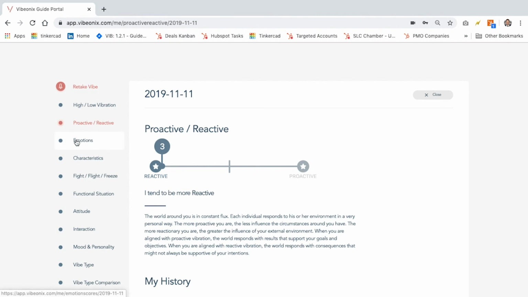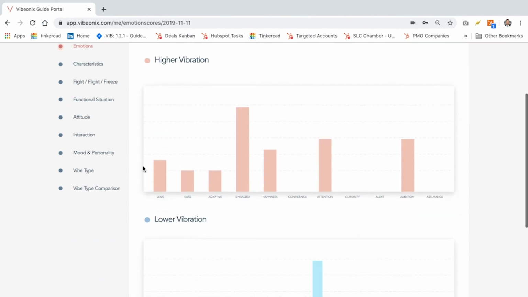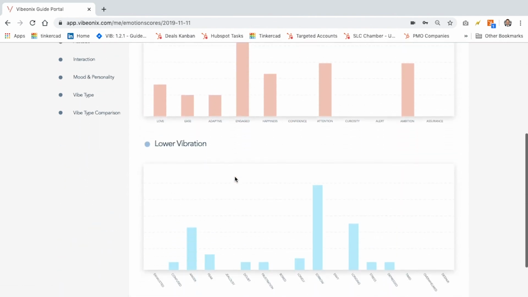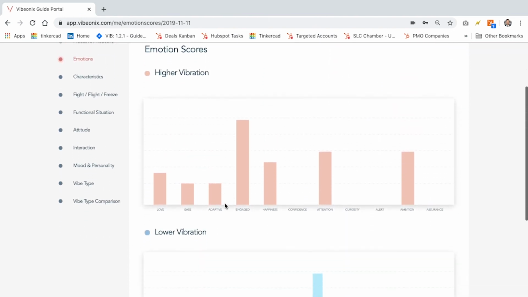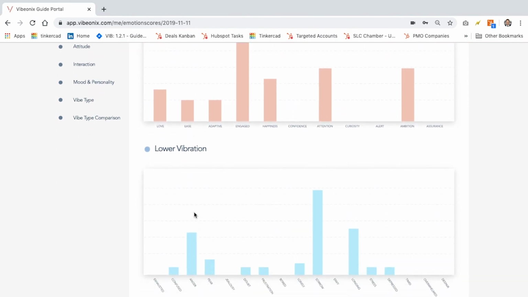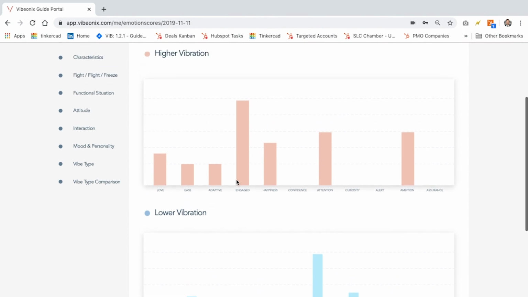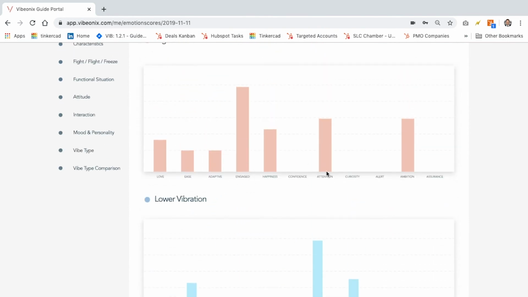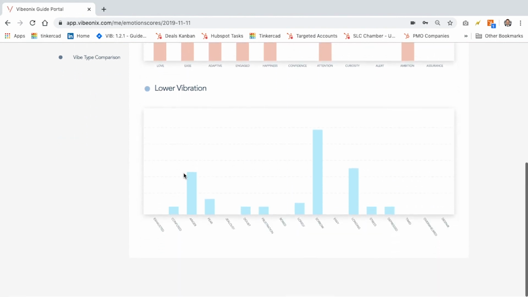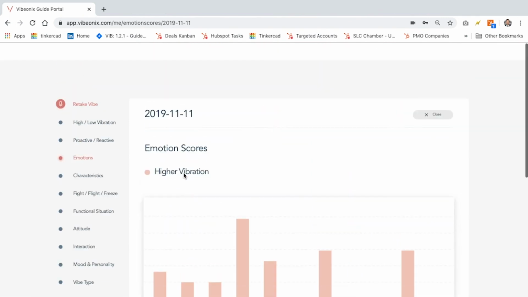That's proactive, reactive. Now you can also see that there are emotions here. Here are the scores for the high vibration emotions, the scores for the low vibration emotions, and the size of these bars in the histogram basically show the relative proportion of my emotions that are dominated by being engaged or happy or showing attention or experiencing anger or sorrow. So I experience more sorrow than anger. I'm more engaged than I'm at feeling at ease. So you can kind of see which emotions dominate my emotional state.